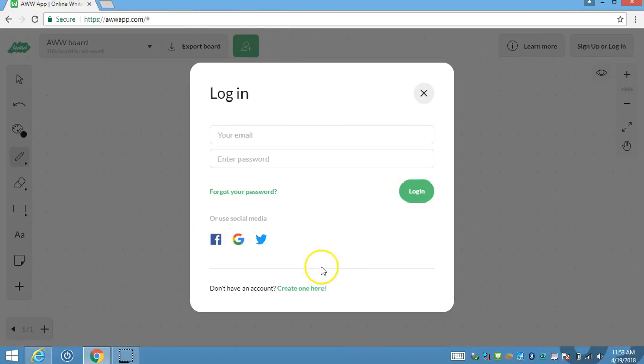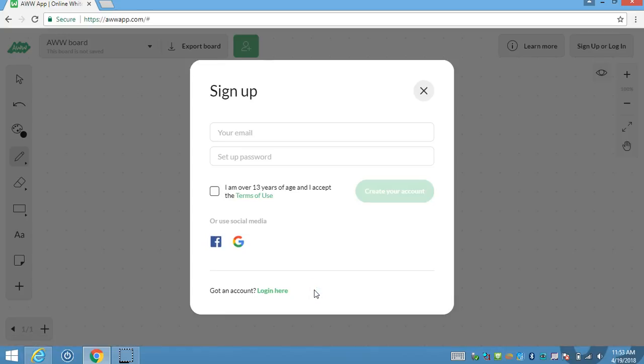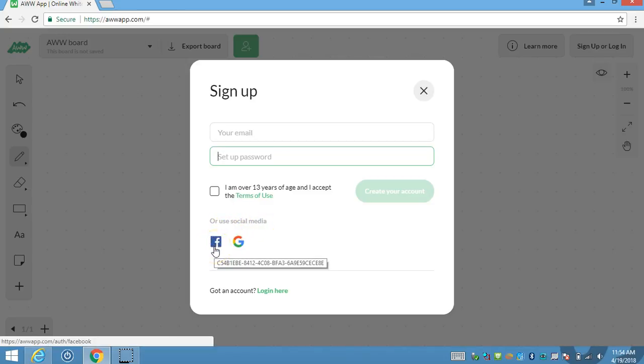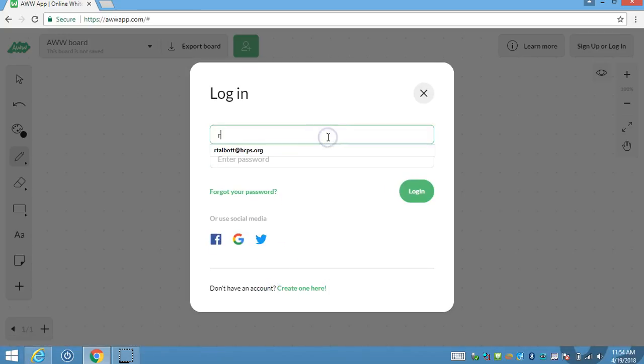If you don't already have an account and you want to make one, just click the Create One Here button on the bottom of the box, and to sign up, you will need an email and a password, and you have to be over the age of 13. You can also use social media to sign up as well as log in. So you can use Facebook and Google to sign up. I already have an account, so I'm just going to log in. So enter your email and your password.